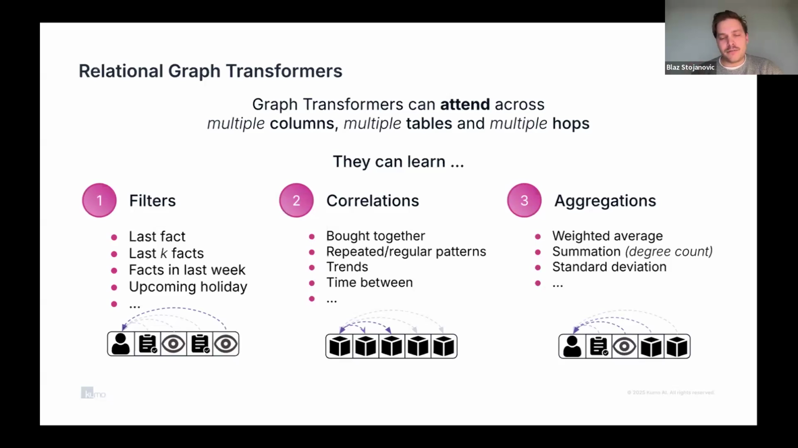So they can learn all of these very interesting patterns by shaping data in this way. For example, they can learn what the last purchase of a user was. They can understand what the last K purchases of a user were, right? They can understand facts within a time range, right? They understand correlational signals, so collaborative signals, like which items are bought together frequently. What are some repeated and regular patterns we see? And then, of course, aggregations as well.